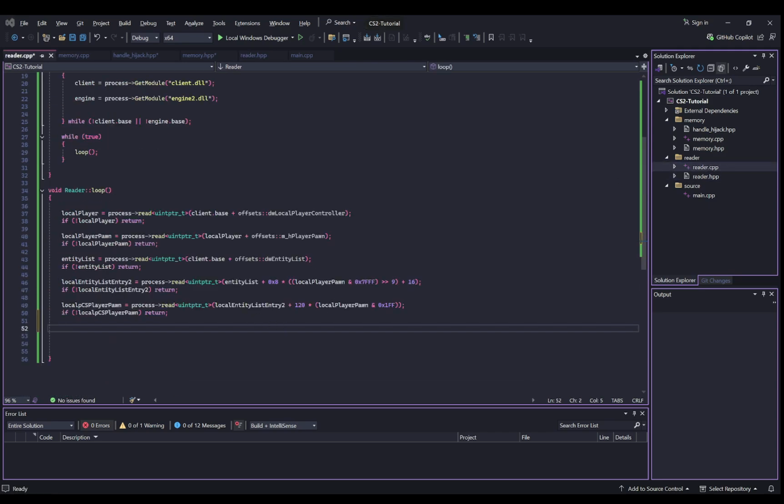Okay, let's see. Let's get our team. So let's do local team equal to, is that right? Okay, it's actually right. Or wait, no, it is not. Because we want this to be our local player. Yeah, that looks local.